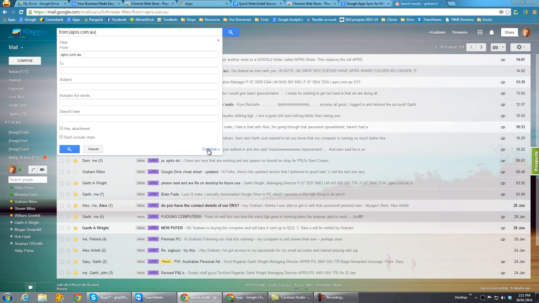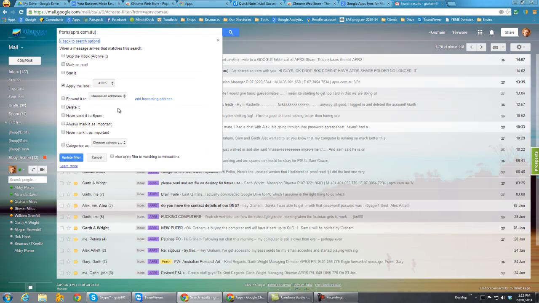Once you've set your criteria, you go continue, and then it asks you what you want to do with it. Mark it as read, star it. I've told it to apply the APRS filter label. You can choose forward, you can delete, you can do whatever you like. That's probably a good one actually. If you get rubbish and you just can't seem to get rid of it, you can just automatically delete. And categories, those categories that were there as well. So you can override Google's interpretation of some of your emails as well.